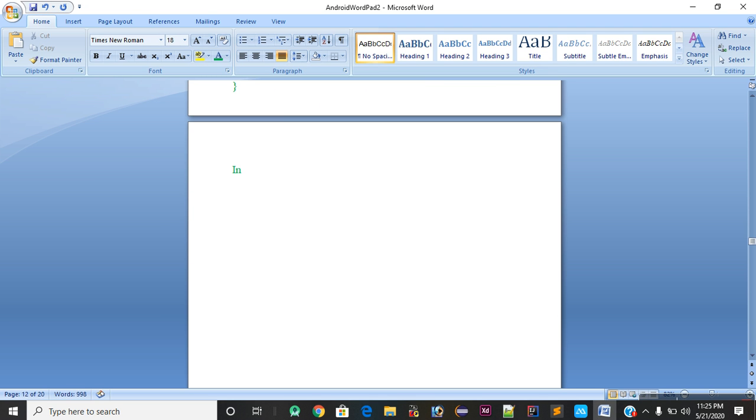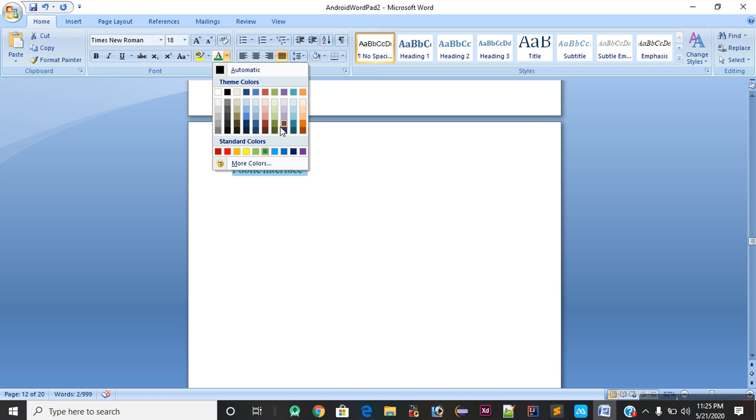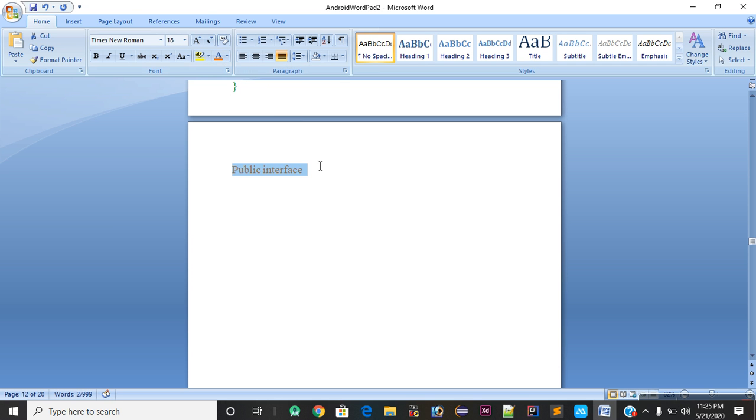Now we will see a simple program using an interface. For example, I will write public interface. Now I will change the color here, so you will not be confused. I will choose this color. Now public interface, and I will suggest the name, my Inspiron programming, and curly braces open and start.